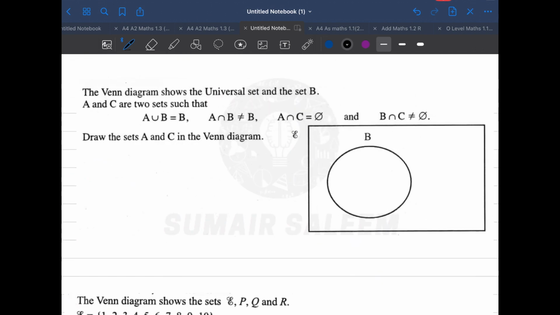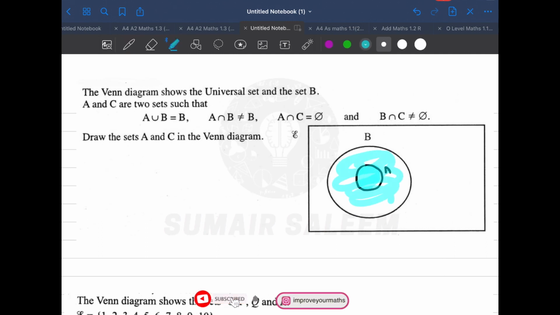It says A union B is equal to B. So let's suppose if my A was here. Now if it's A union B, I'm going to shade A and then I'm going to shade B. So what's my entire answer? Is it B? Yes, sir.